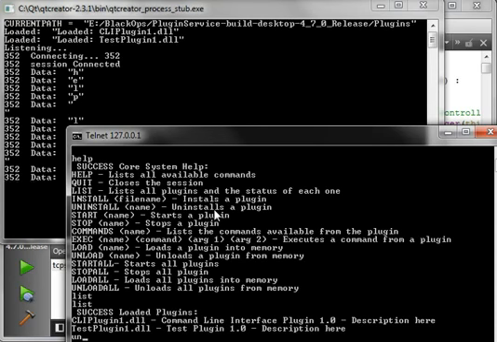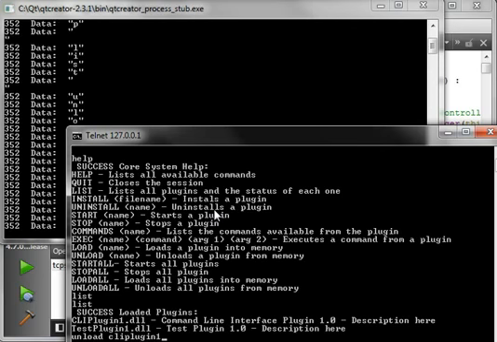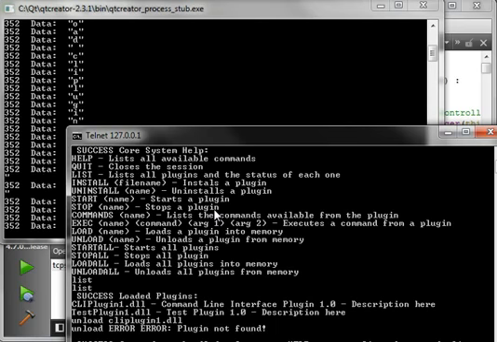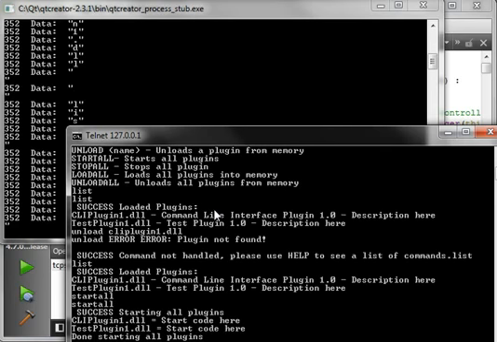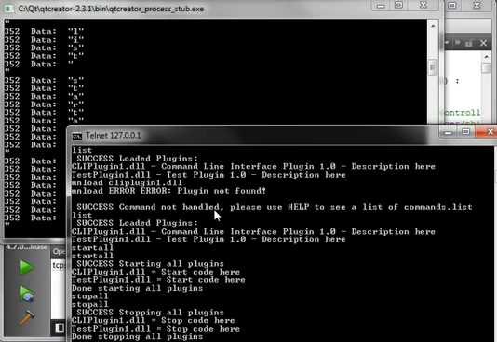So if we unload, and let's say CLI plugin1.dll, error, plugin not found. Seems I have a boo-boo in there. But this is another example of what I mean by not production ready. But you can do some things here. Start all. They're all started. Stop all. They're all stopped.